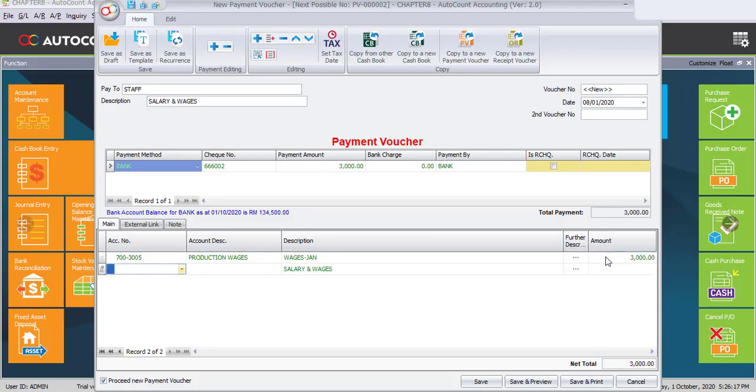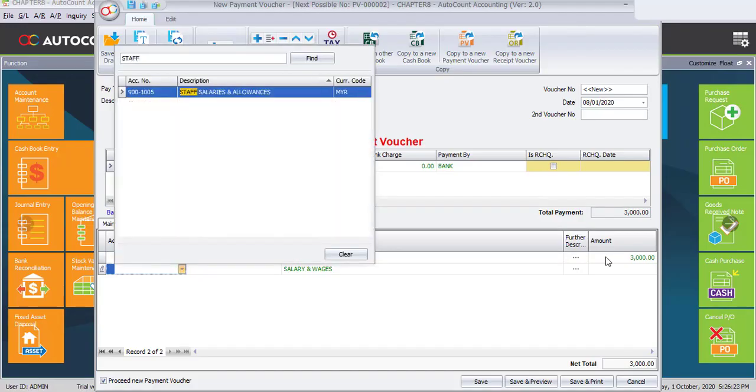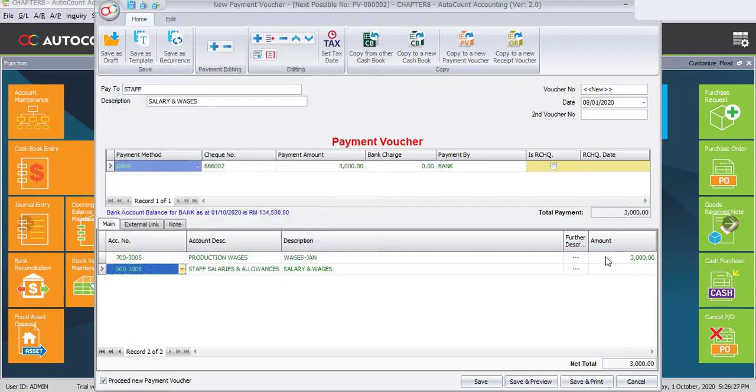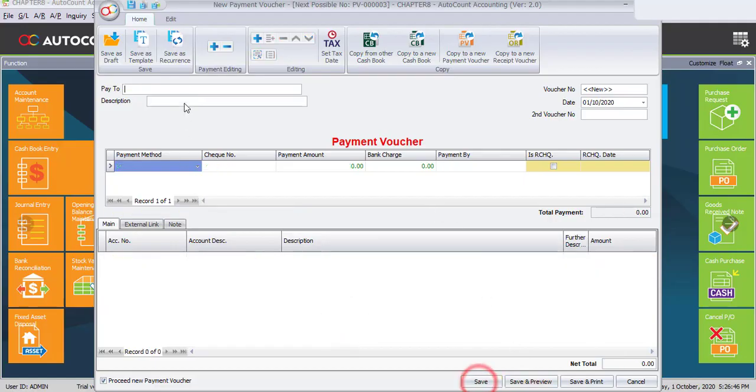Click on enter to add the second row. The second column is staff salary and allowance. Then edit the description to salary January. And the amount is 2,000 ringgit. So total amount is 5,000 ringgit. Once you have done, click on save.